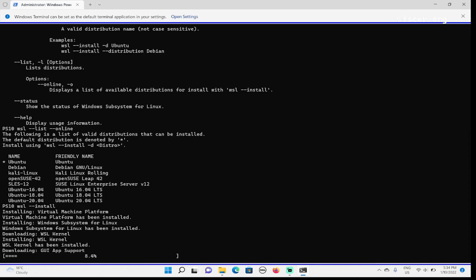After the whole download and installation, I will restart the machine, which is required by Windows, and then I'm going to make another video after the machine is restarted to show you how to run Ubuntu on WSL.